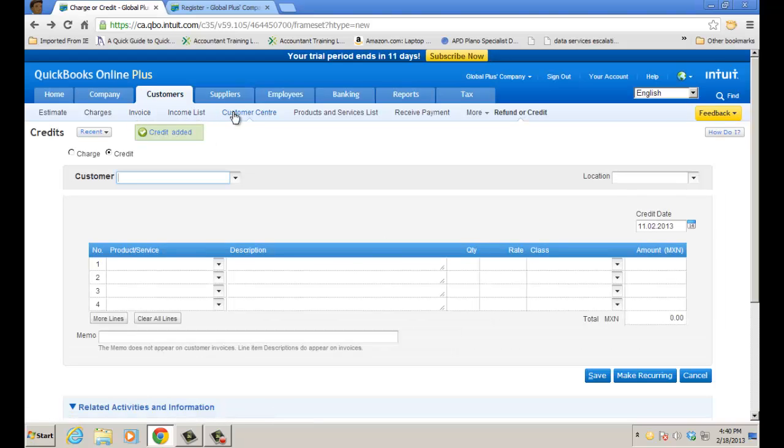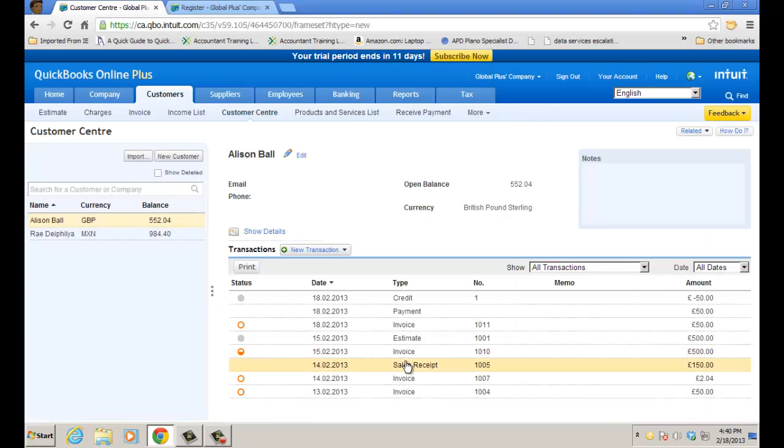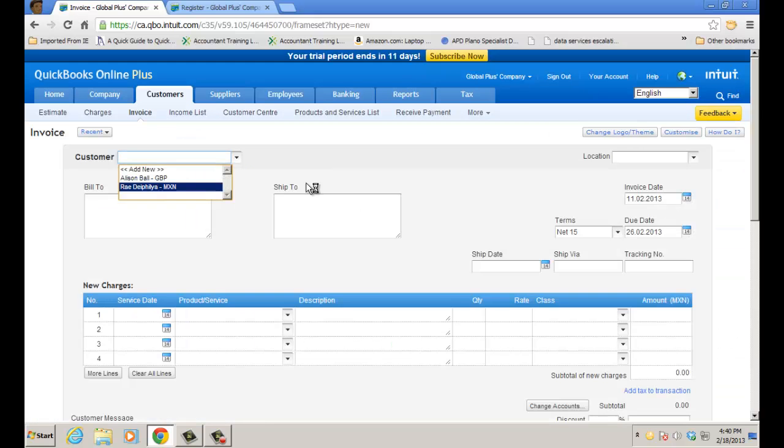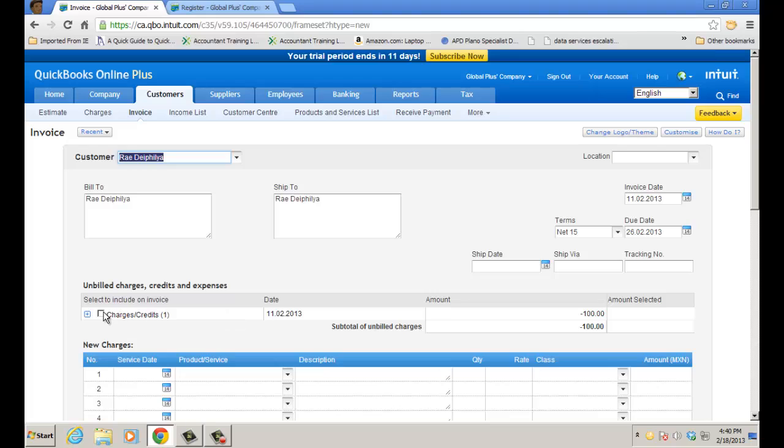And I go back to the Customer Center and go to an invoice for Ray. You'll see that I can check it off right here. So there is some semblance of control, even if you have the automatic apply checked off in the preferences. So it's all up to you. How much automation do you want? How much control do you want of the credit note to invoice process?